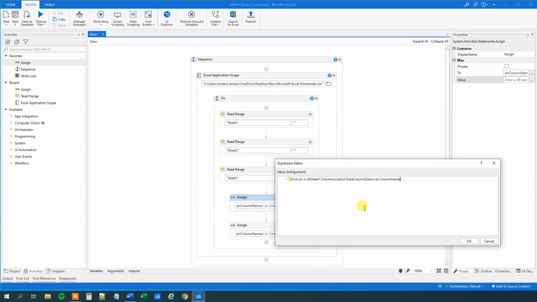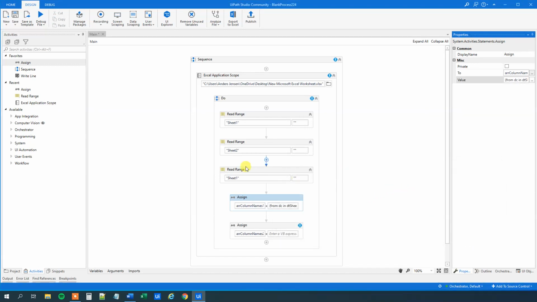Yeah, it's a long expression, but basically if you can learn this, it's really nice. And then we go outside here, and then we'll copy everything to an array like this. So now what this does is that we take each column name and copy them to this array here. So what we can do is that we can copy this expression.